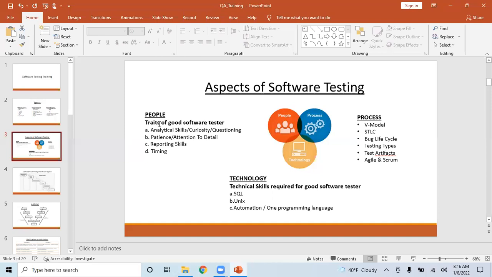And also timing. If you find a bug today morning, based on the severity of the bug, you have to think, okay, this is a very, very critical bug. Immediately you have to stop whatever you're doing. Maybe you first report that bug and then continue. There are some very critical bugs that need to be immediately brought to the team's attention.